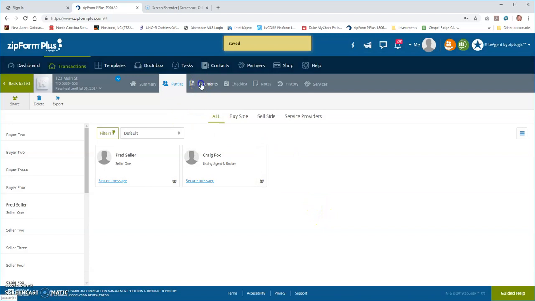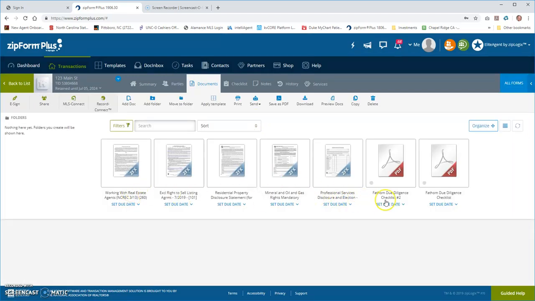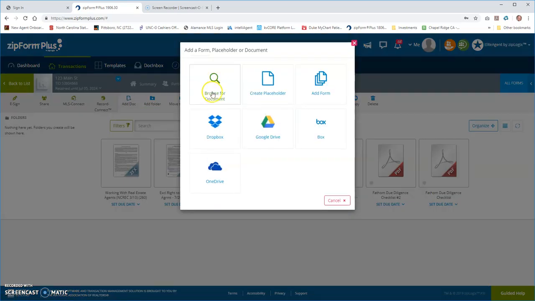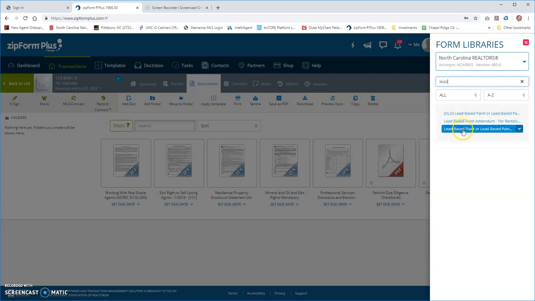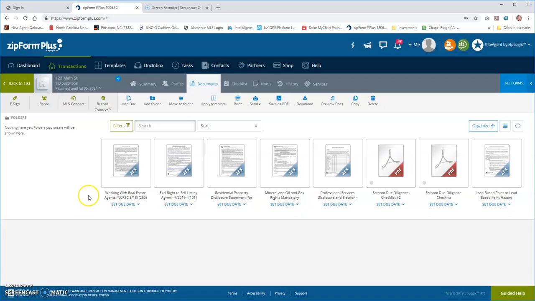Next, I'm going to decide what documents I want to put in. Now, you'll see it's already loaded a bunch of documents because, as I mentioned before, I have a template set up. Let's say this is an older home and I want to add the lead paint document. I'm going to go to Add Doc, Add Form. This is going to pull from all the standard forms. Now, over here, I'll enter lead, and here's the lead paint document. So I'm going to click on that, and it's now added in here. Okay, I've added that doc.